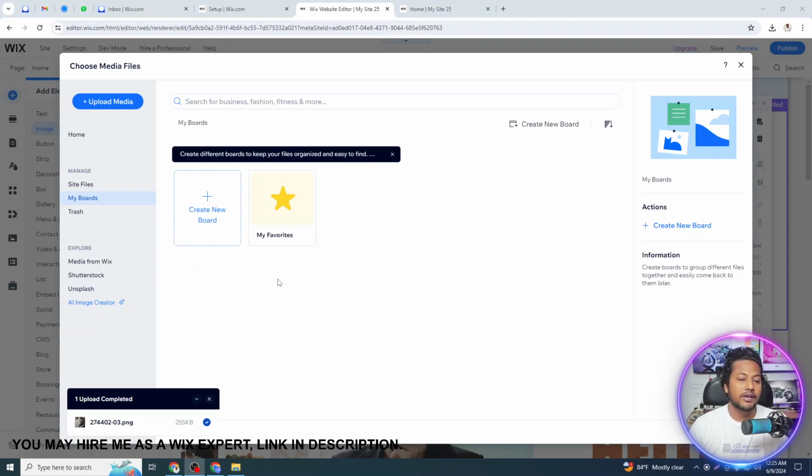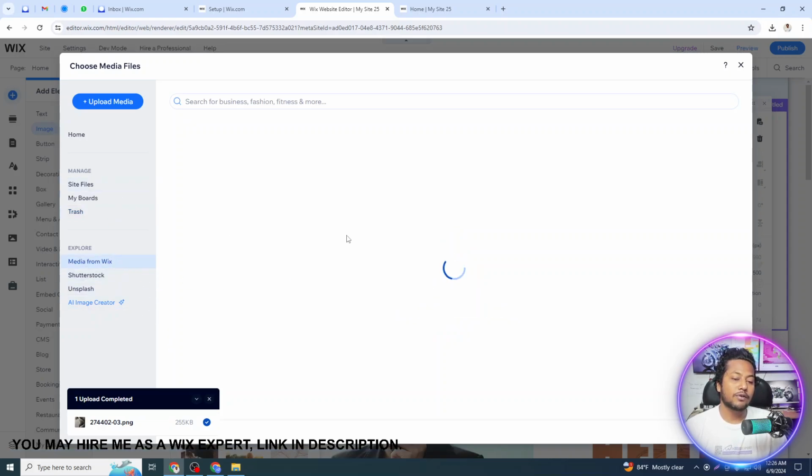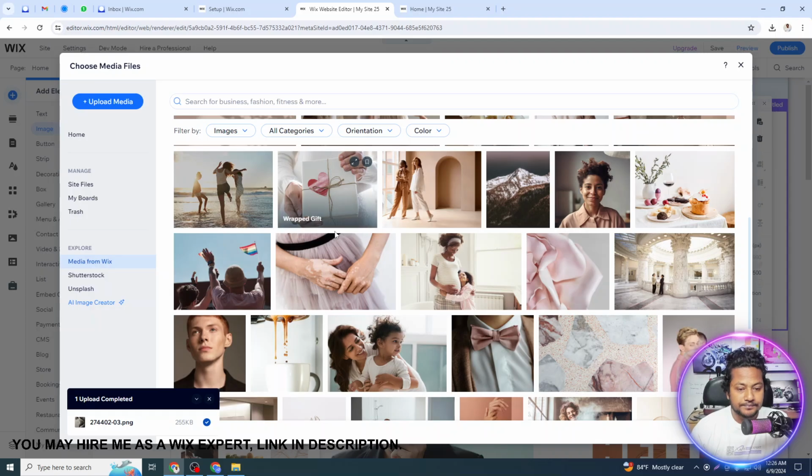So that way you can categorize your pictures, like one folder for photography, street photography, and animal photography. You can categorize them here, and here is the trash. The pictures or files you delete, you may find them here. And here is the media from Wix. Wix offers some free stock photos, you may use them here.